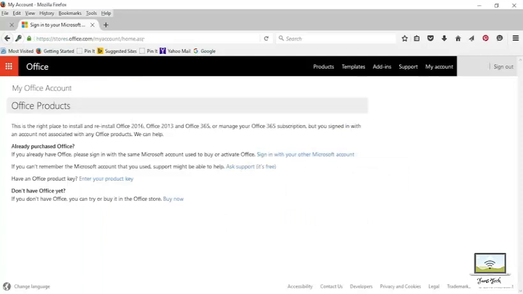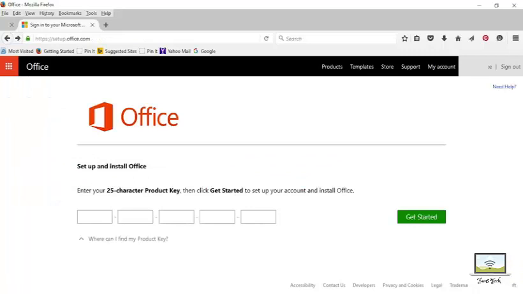The next page was where I got confused. However, I clicked on Enter Your Product Key and it took me to the next step. This is where you'll type in your 25-character passkey from the printed card, or from an email if you bought the product key online. Then click Get Started.